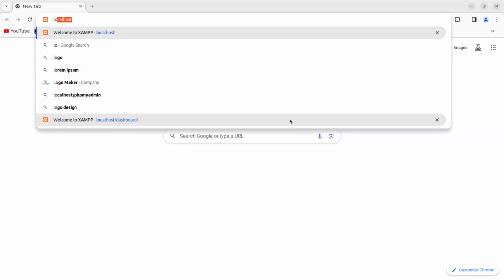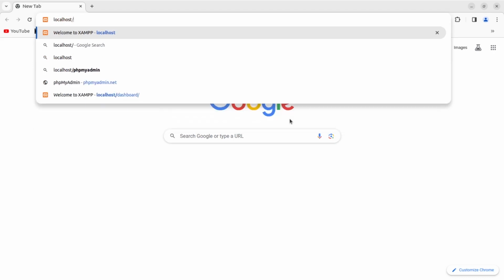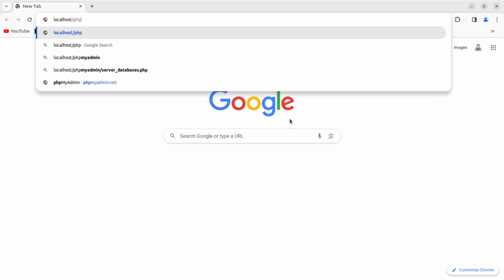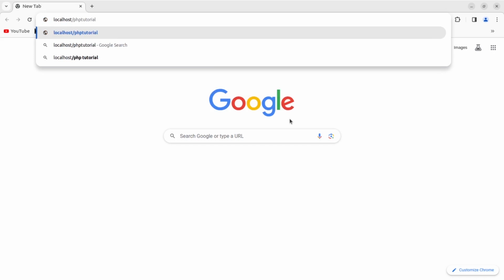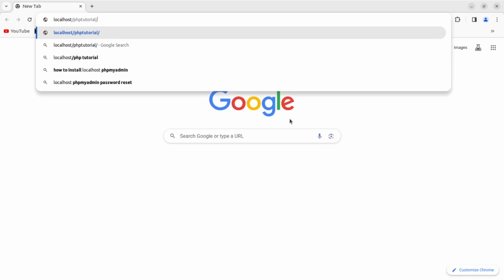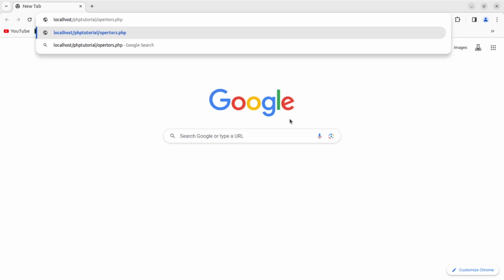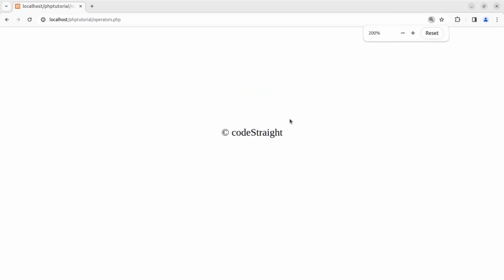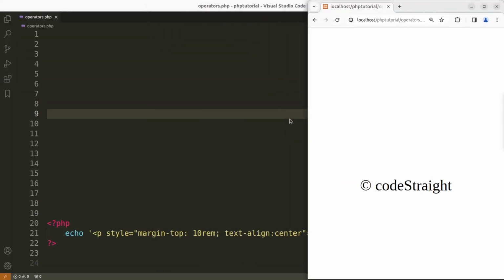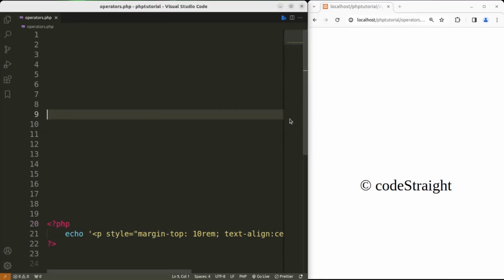and let's visit localhost followed by phptutorial followed by / and the name of the file that we have just created, which is operators.php. Hit enter. Alright, so that looks pretty fine. Let me zoom in a bit and let's resize the browser as well as our editor.